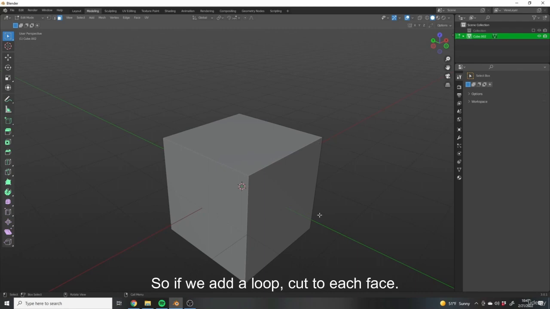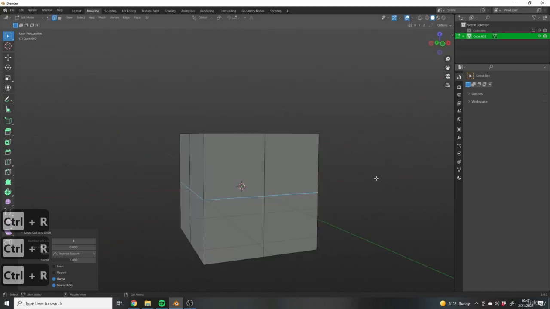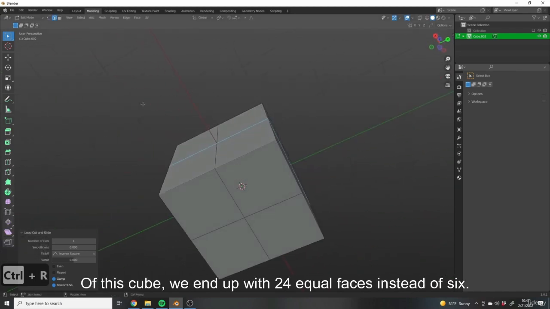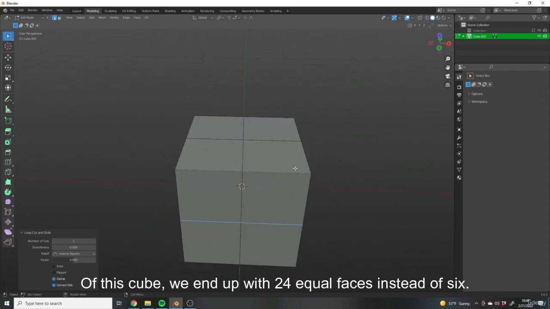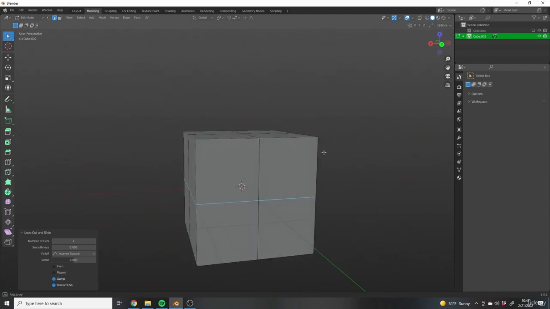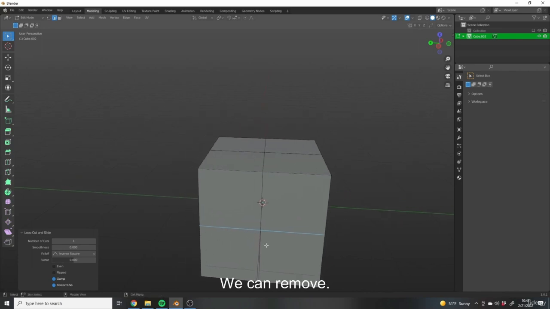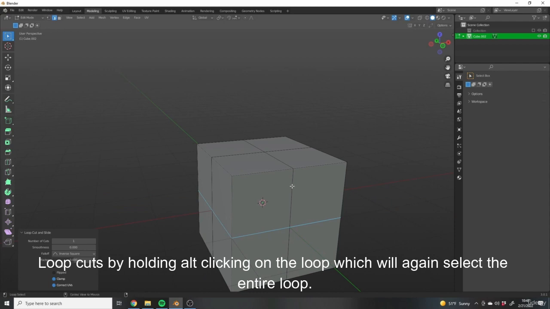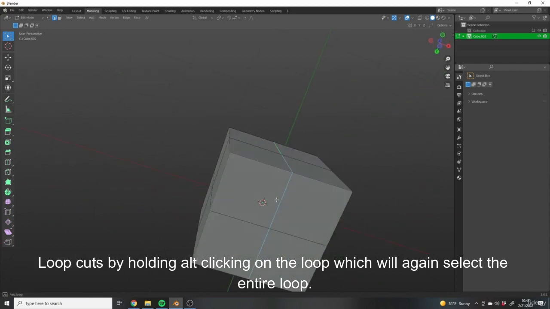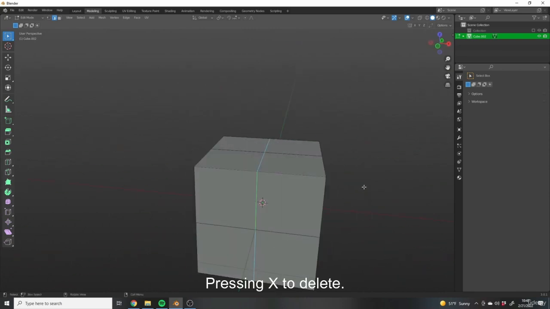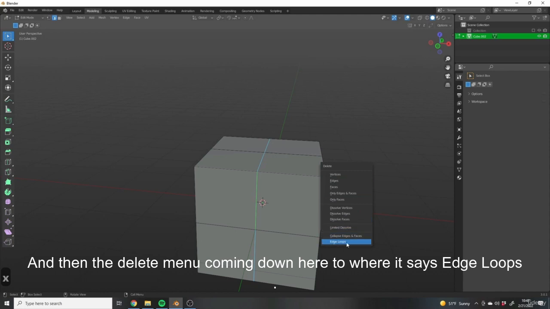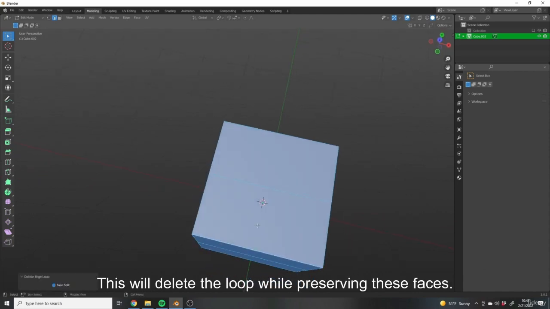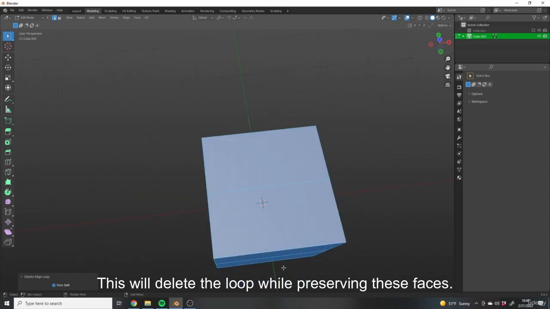So if we add a loop cut to each face of this cube, we end up with 24 equal faces instead of 6. We can remove loop cuts by holding Alt, clicking on the loop, which will again select the entire loop, pressing X to delete, and in the delete menu coming down here to where it says edge loops. This will delete the loop while preserving these faces.